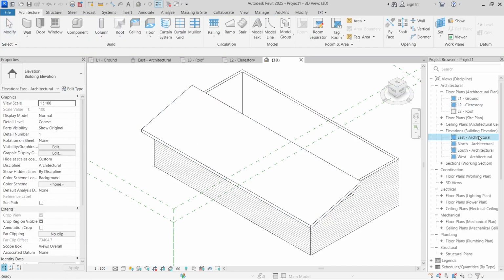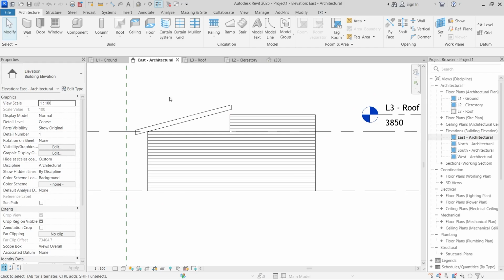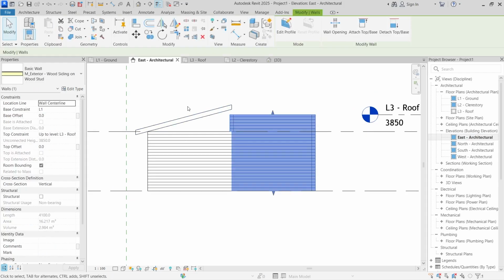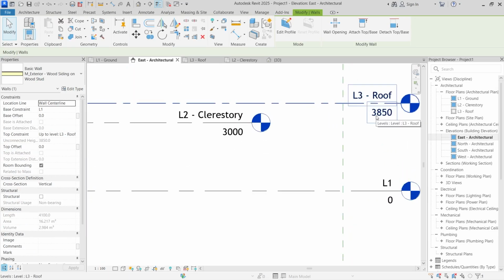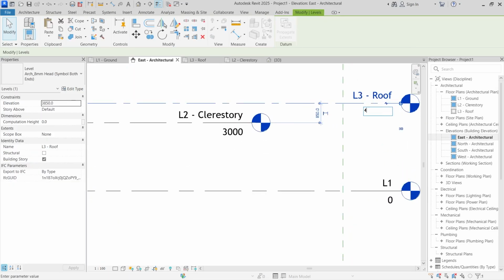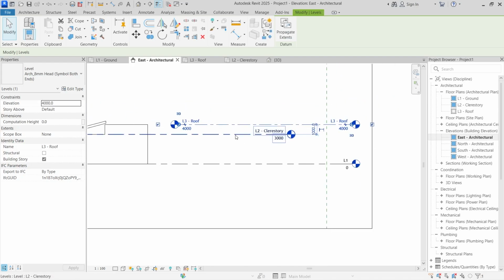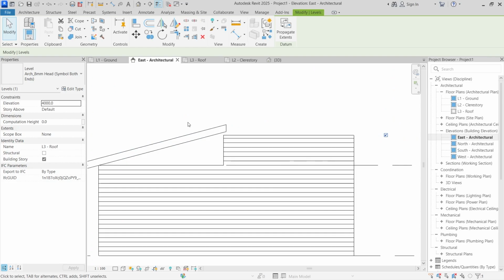We can go to the east elevation, and then we can see one clerestory roof. We can go ahead and model the other side of the roof, but if you want it to be a lot bigger, all you have to do at this point is change the height of the roof on this other side. Let's see, we need this to be 4,000. Click OK. So that wall is going to be a lot bigger now.